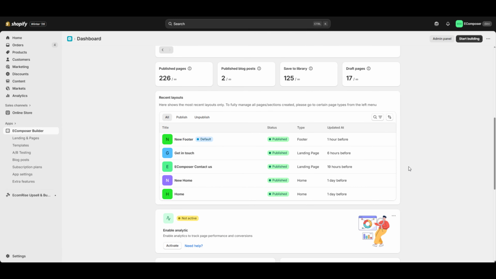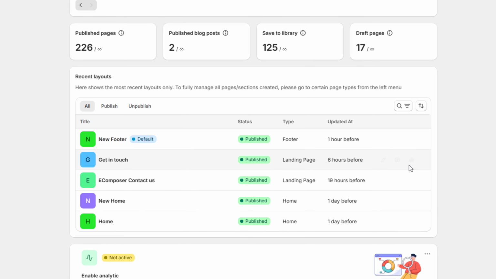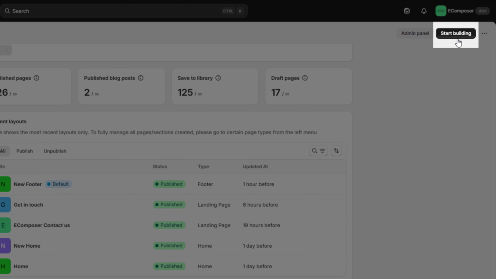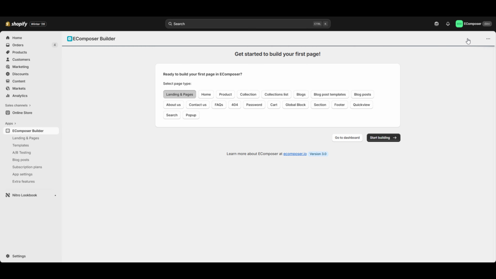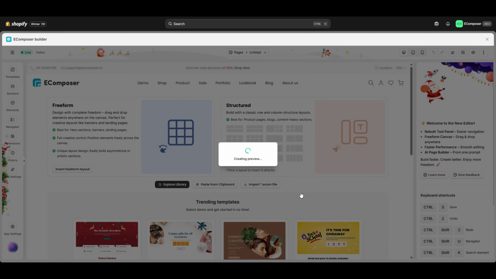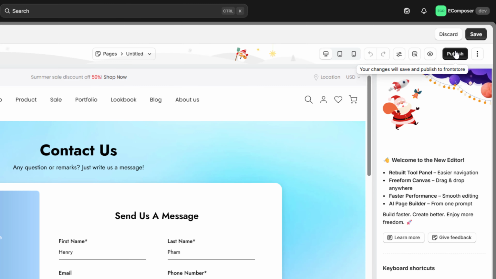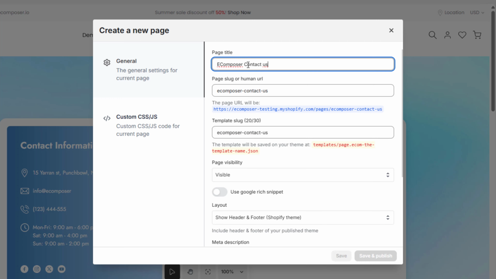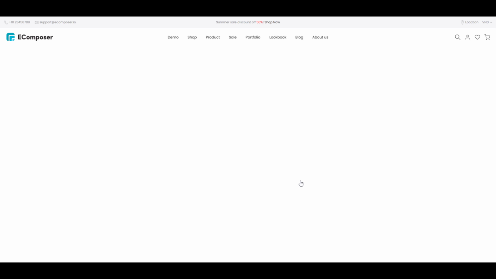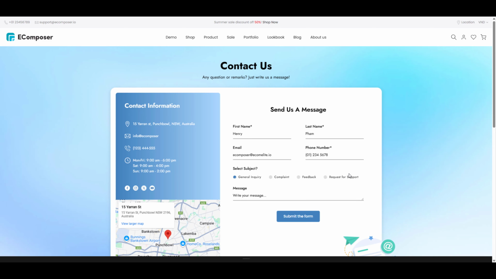First of all, open the EComposer app dashboard. You can open an existing EComposer page that you have done, or click Start Building to create your page in EComposer. Then choose what you prefer, such as the Contact Us page. Then select the design that you like the most to use. Click Publish and set the page title to easy to find that page for the setting later on. Choose Save and Publish. When you see the pop-up, your new page is now ready to be connected to Shopify.